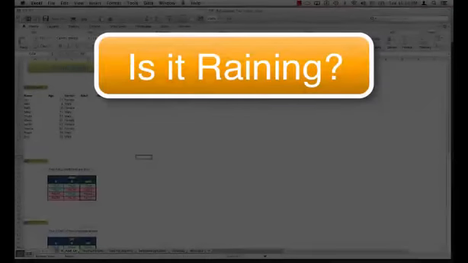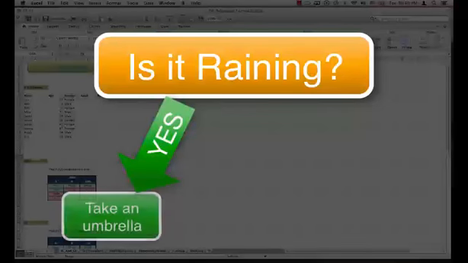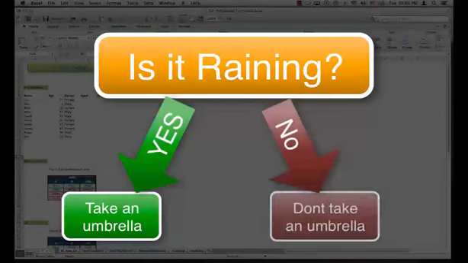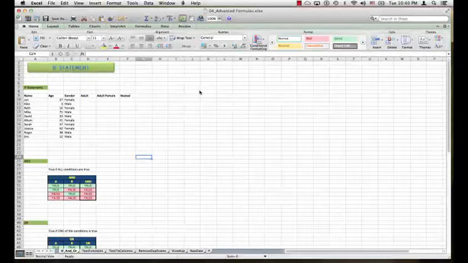Consider the following little statement. If it's raining, I'll take an umbrella. If it's not raining, I won't. That should make sense to everybody. We're evaluating a condition, is it raining or not, and then adjusting our action based on our answer. The if statement in Excel works the exact same way. We'll evaluate something and choose the action based on the result.